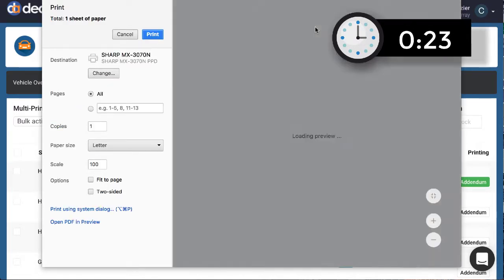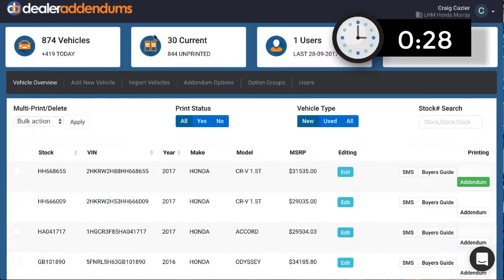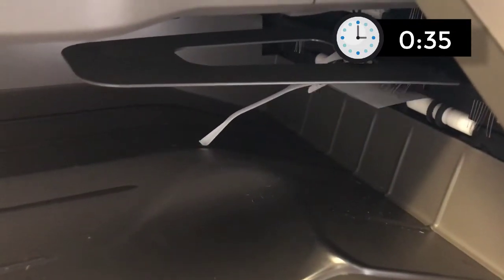It'll open up the preview window. Make sure that you've got Fit to Page selected. Then hit Print. Now walk over to your printer and voila. An addendum for your vehicle in about 35 seconds.